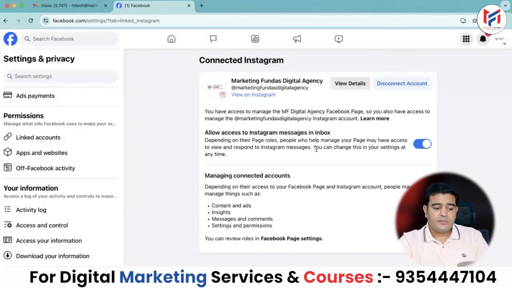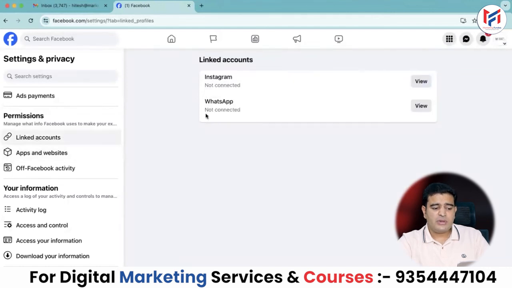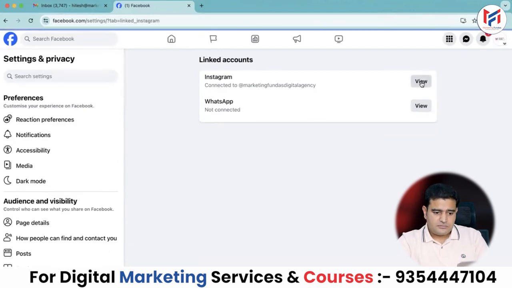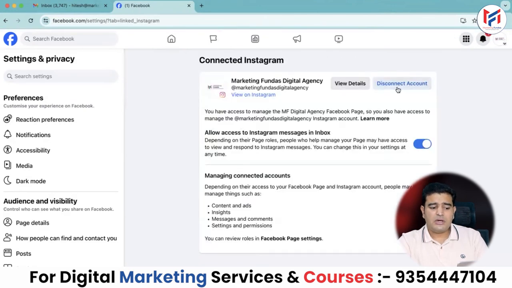So I will click here. We can see here that if you want to disconnect your account, it can be done from here itself. When you go to the linked accounts section, you can find that option. Now let's refresh this once. It was displaying no accounts linked here, as you would have seen, but now it is showing connected. I will click on view, and if I need to disconnect, I can do it from here. I can also see the details and access everything else.